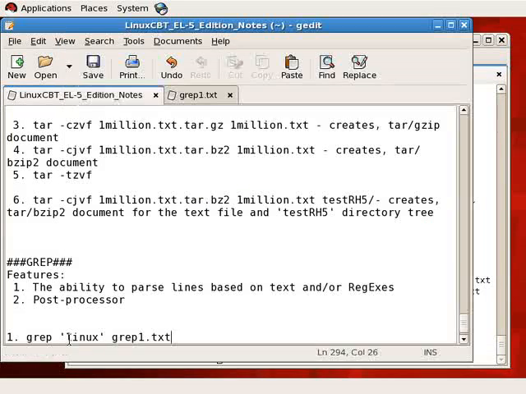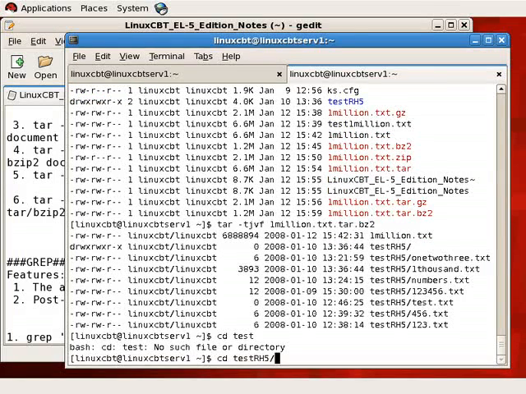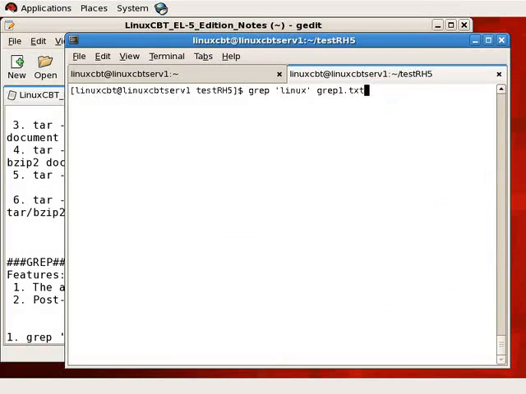So to search for text from this document, here's a simple example. I want all lines containing the word Linux, in lowercase, anywhere on the line. So it has the ability to parse lines and to return those lines based on the text that we search for. Let's navigate into test RH5, clear the screen, then perform a grep search. There we see it's returned one line which contains Linux.